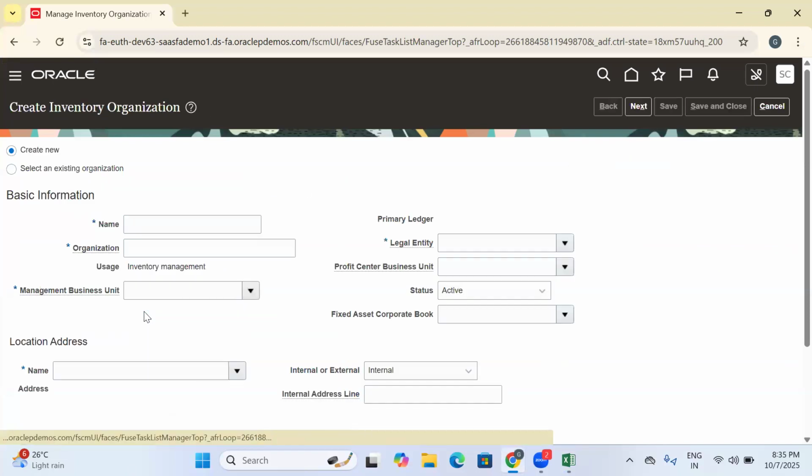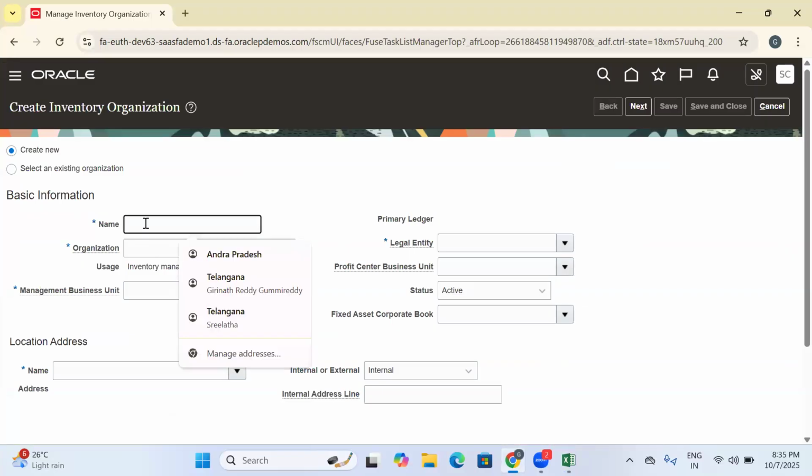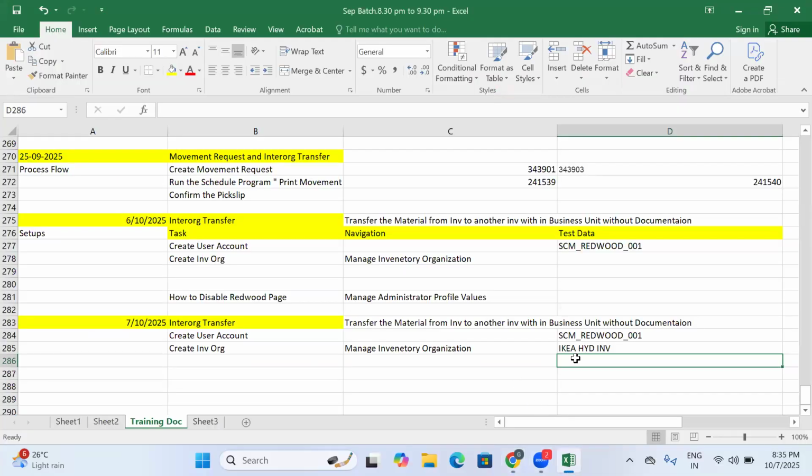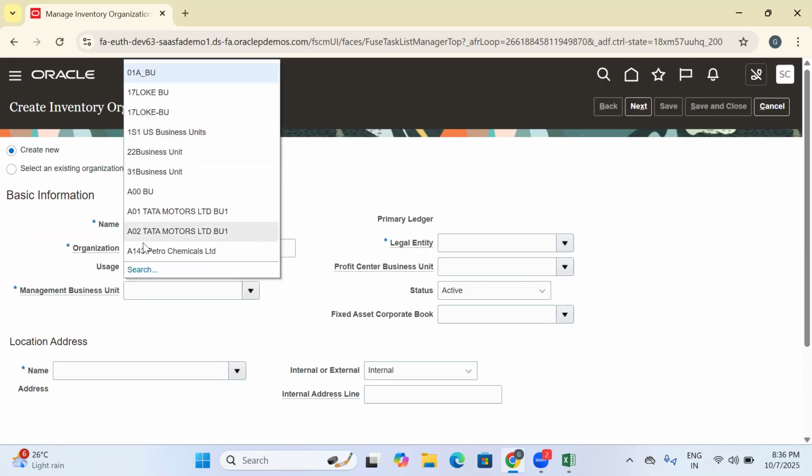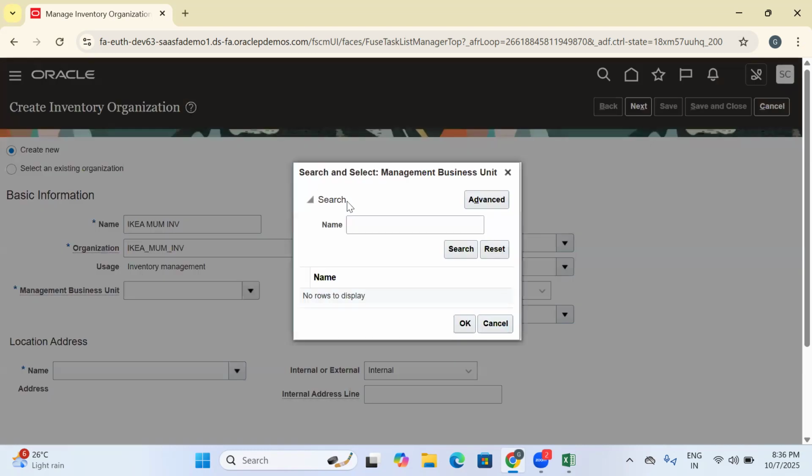Let's create one more, Mumbai. IKEA Mumbai inventory. This is the code. IKEA Mumbai inventory. End to end, I am performing it. Please follow the same thing. Why am I telling you repeatedly?